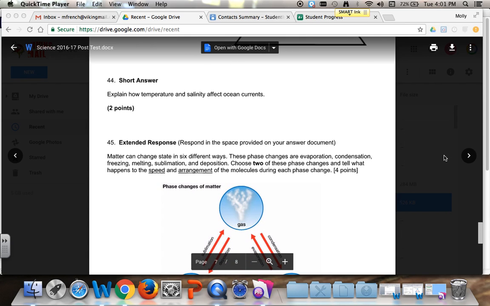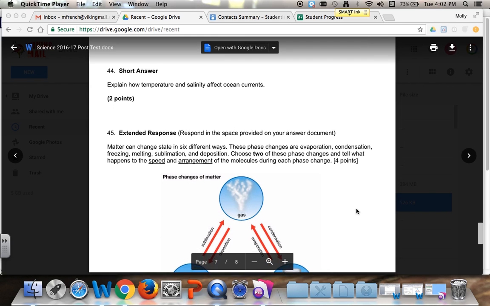Number 44. Explain how temperature and salinity affect ocean currents. Number 45. Extended response. Respond in the space provided in your answer document. Matter can change state in 6 different ways. These phase changes are evaporation, condensation, freezing, melting, sublimation, and deposition. Choose 2 of these phase changes and tell what happens to the speed and arrangement of the molecules during each phase change.